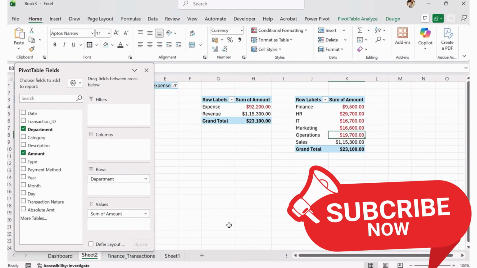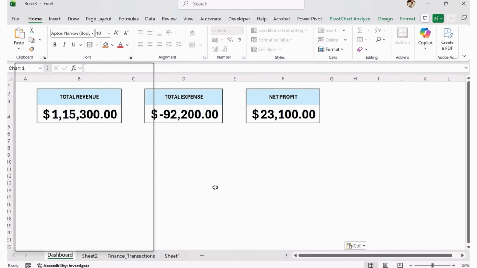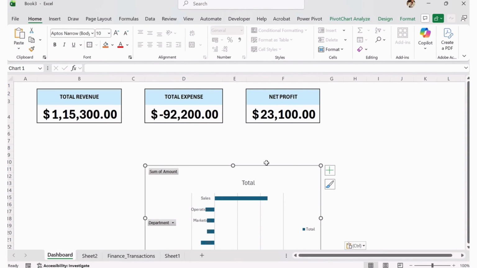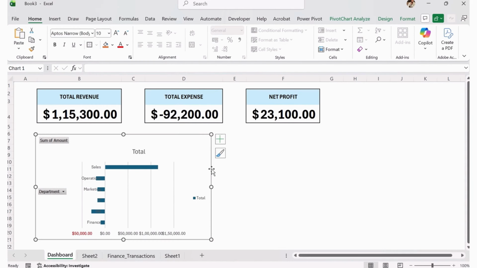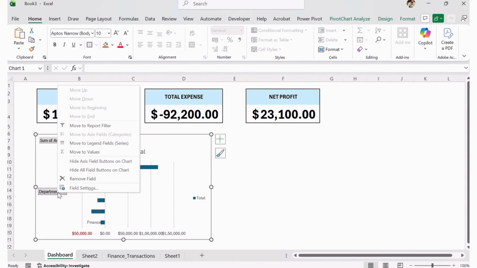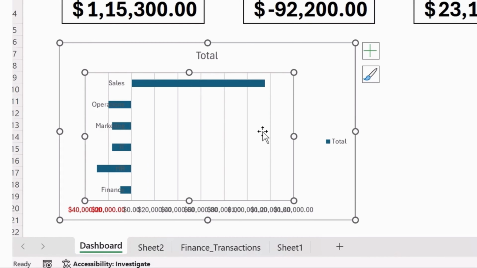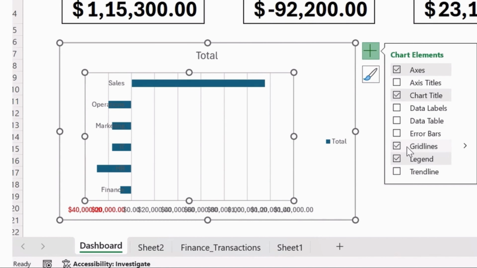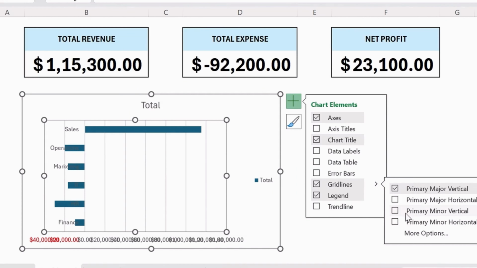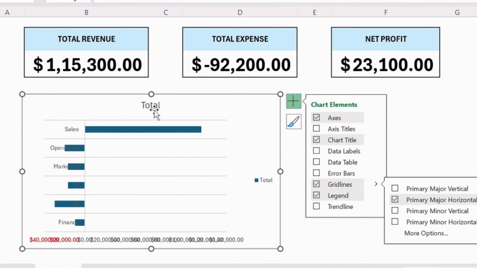And let's do Control X and paste it over here. Let me close this pivot table fields because it is not really making any sense. I'll just hide all this. And here in the grid lines, you just have to double click and keep these grid lines mainly horizontal. Okay, so it will show me in horizontal.